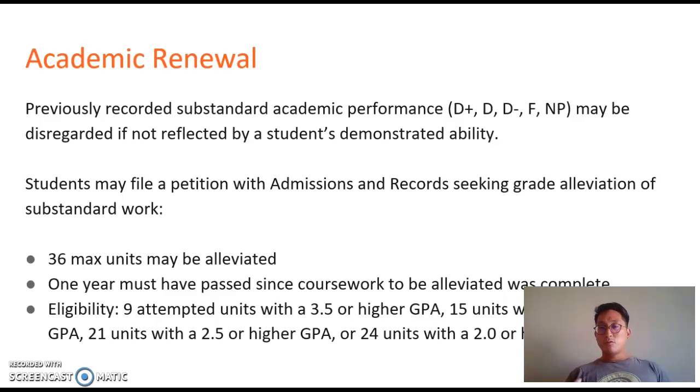So academic renewal is useful in a lot of different situations. Maybe there was a time in your life that you were going through a lot or were balancing a lot and your grades didn't go so well. You can use academic renewal to eliminate those grades from being calculated in your GPA. One good area to use academic renewal that I've seen with students is maybe you were in a major that wasn't a good fit previously, and your grades were substandard, and you don't ever plan to retake those courses.